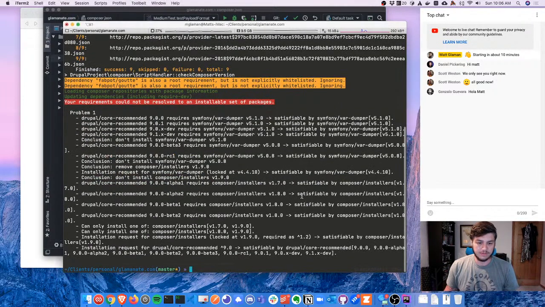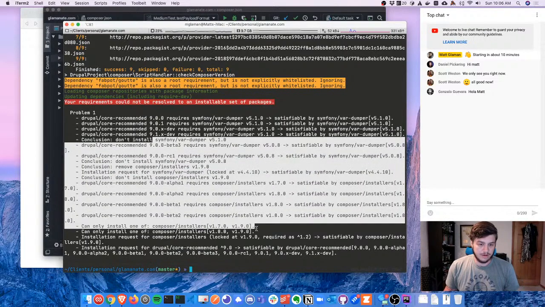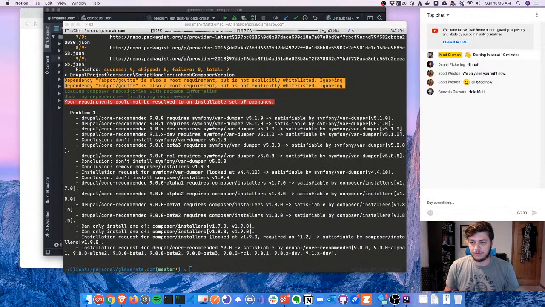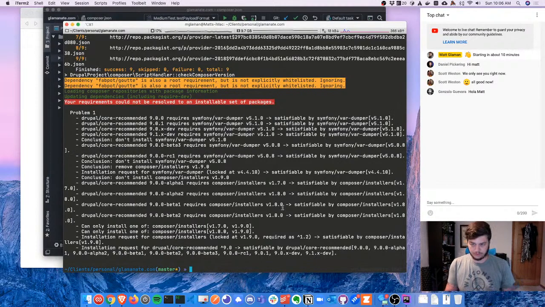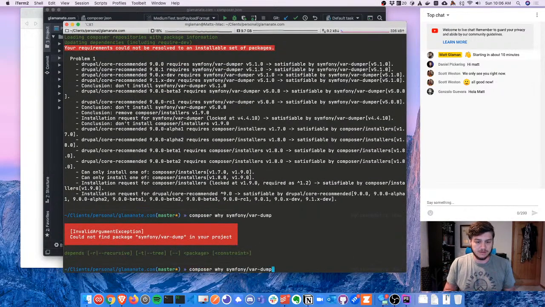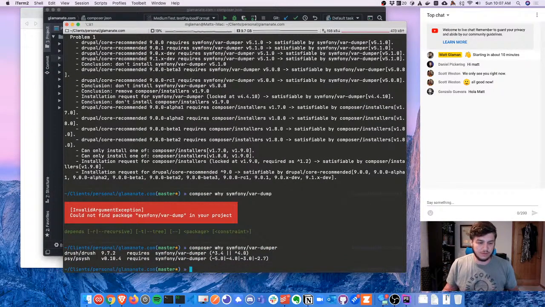All right, so we'll see here that we got an error with core recommended requires Symfony var-dumper 5.1.5, and we also had a conflict with installers. So let's first see why this first problem occurred. We'll do composer why symfony/var-dumper. The composer why command shows why something was installed on your project.